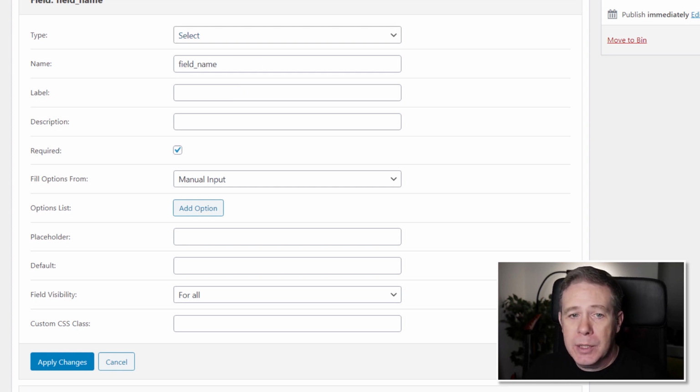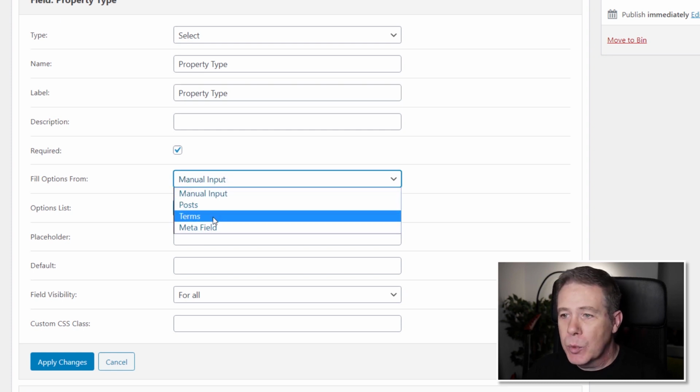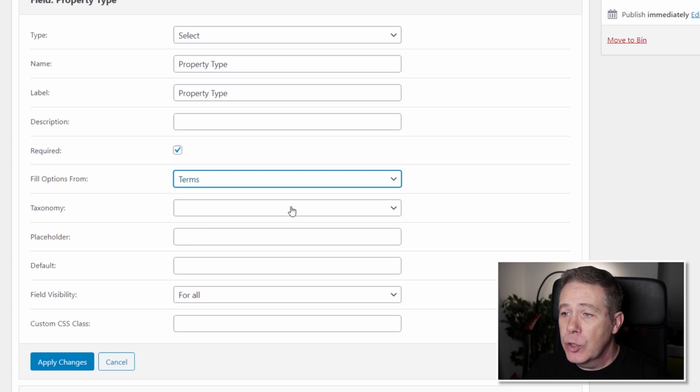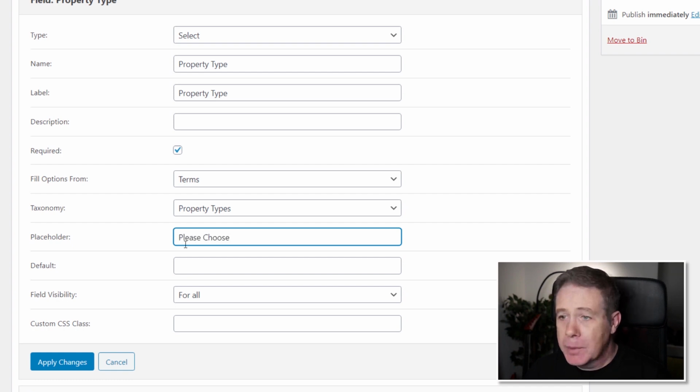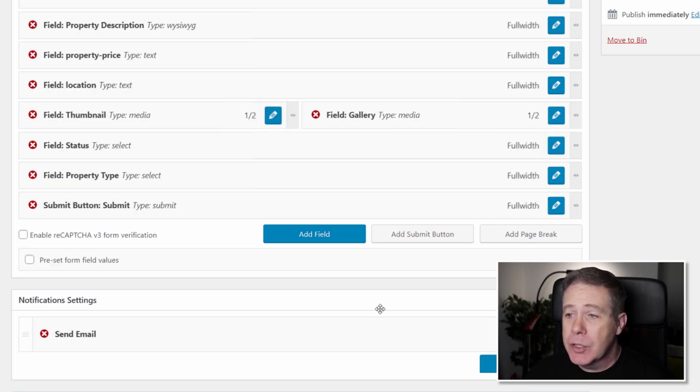Okay, so what we're going to do is we're going to say the property type is the field name. I'm going to say label is the same on there. Required is fine. This time we're going to change it from manual input, and we're going to say terms, because we've already created that taxonomy, and we can reference that now to fill out the values inside the select. So select terms, you can see that opens up taxonomy. Click on there, and we're going to say property types. Placeholder will simply drop in, please choose again, and we'll say apply changes.